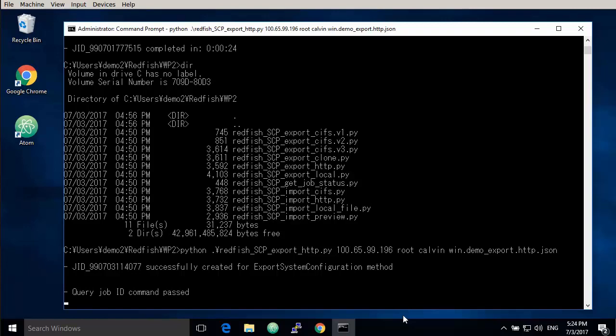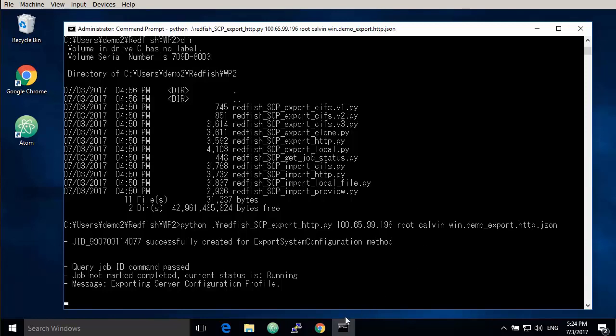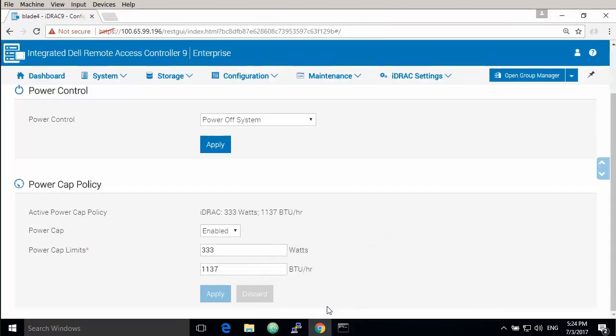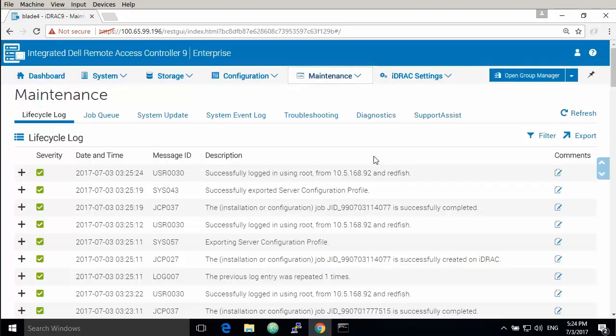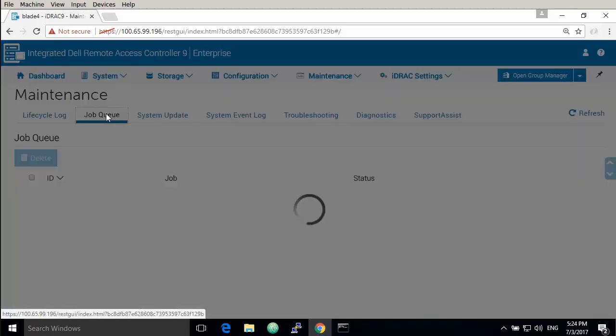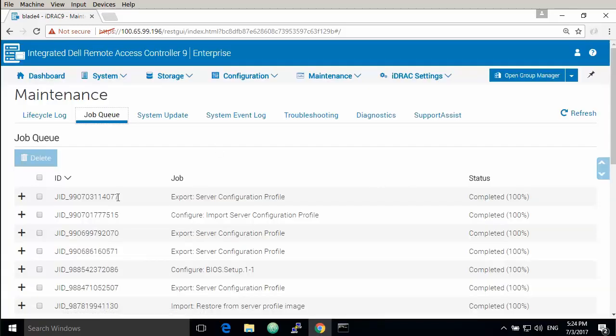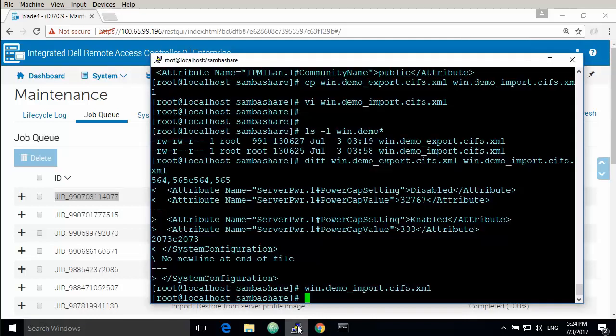Then we've got an export system configuration job created. The job ID is there, and that's essentially a lifecycle controller job ID. We can go in here and have a look at it, see if the job is done. And it sure looks like it, yeah. So our export has been finished. Just search for the same job ID in there.